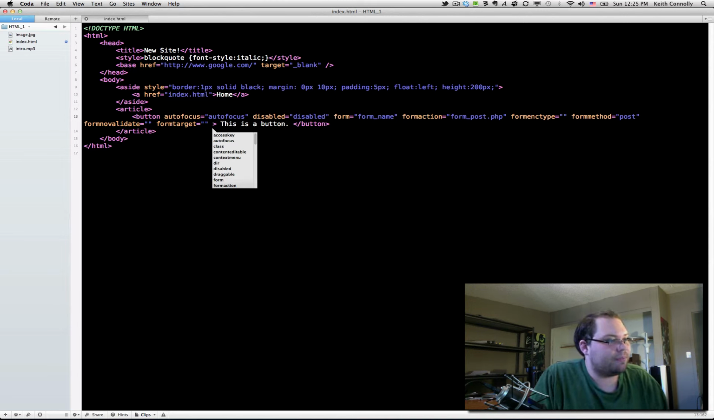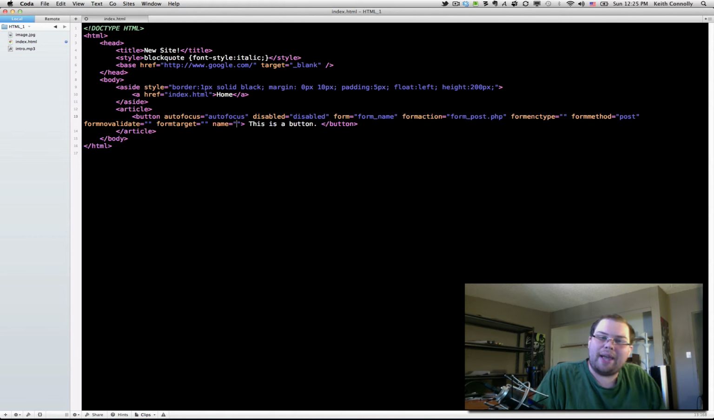Makes it really easy. The next thing we need to do is give it a name. This is what value is posted when you click on the button, or the name of it. So the way it works, when you post values on a form, you have key and value, which is basically the name and then what it does. And so this one we would say something like form button.